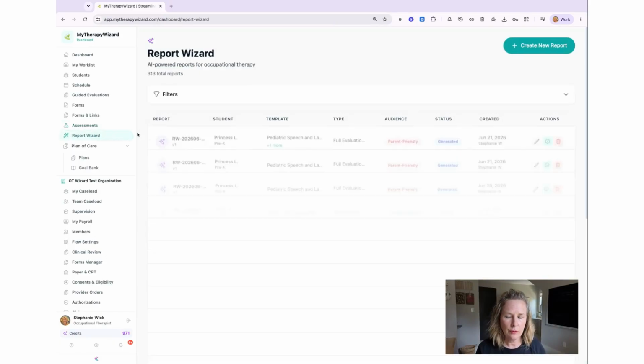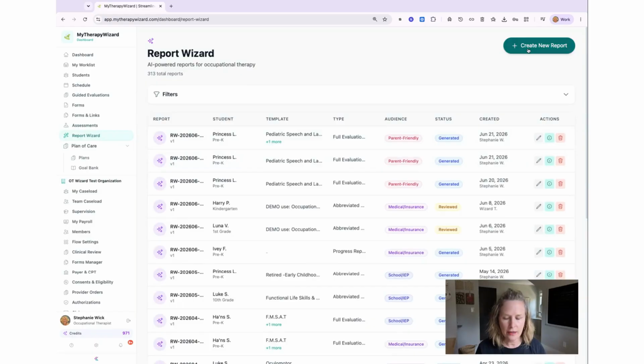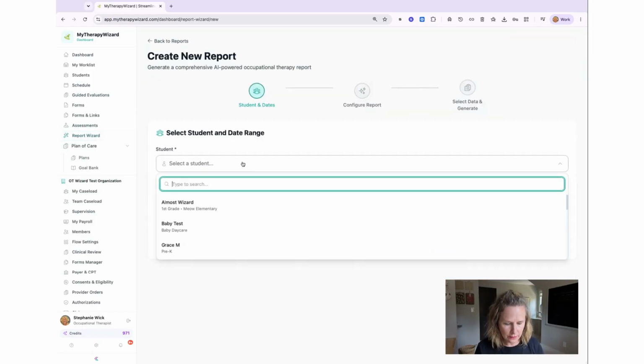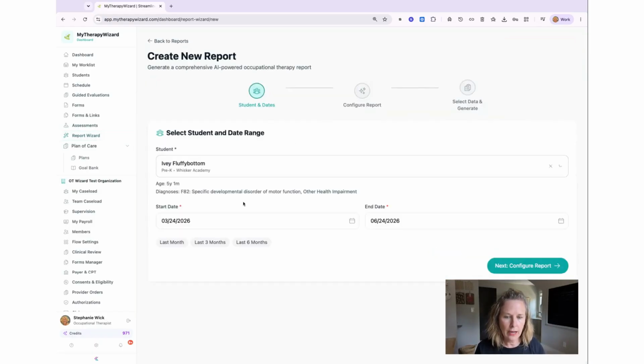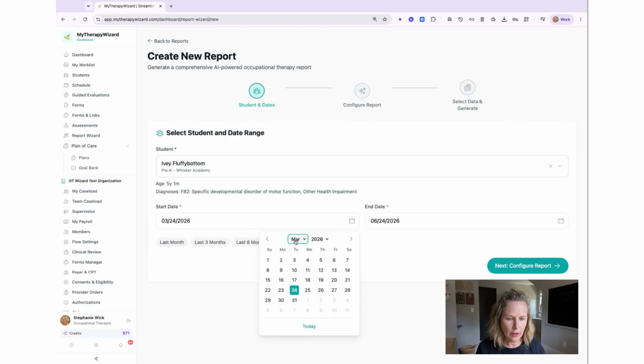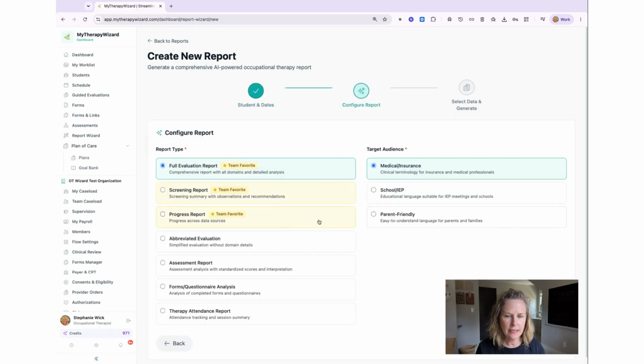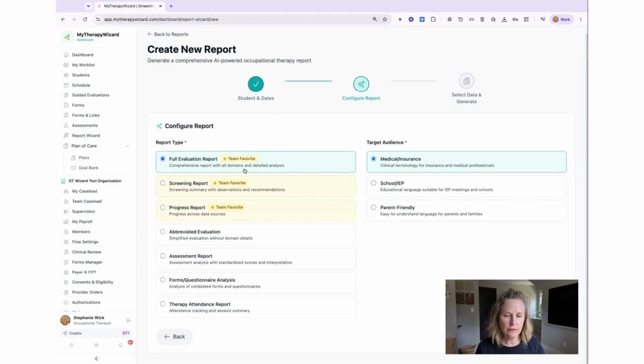What I want to show you, and I think the easiest way to show you, is to actually do one. So if I was going to complete a report for Ivy, this is basically telling me, where do you want to look for the data? So I'm going to go back a little bit because I believe there was an evaluation that I did for her in the past. And this is the next part that I really like.